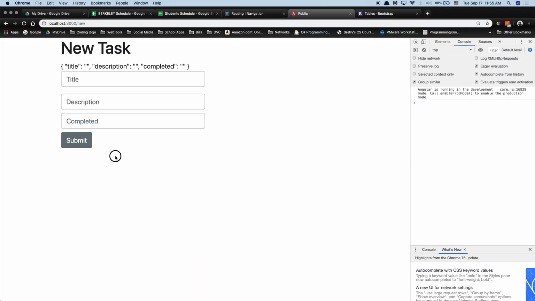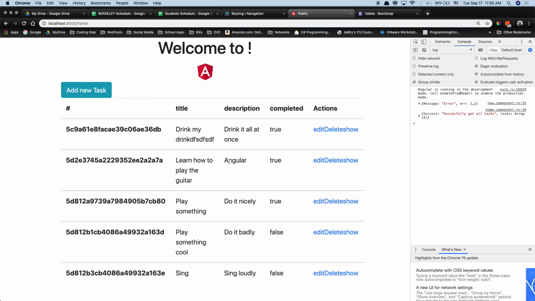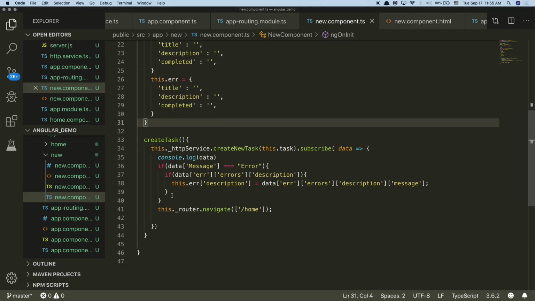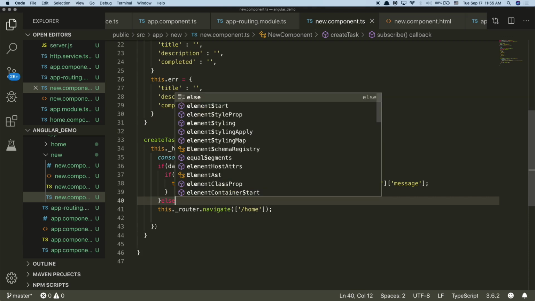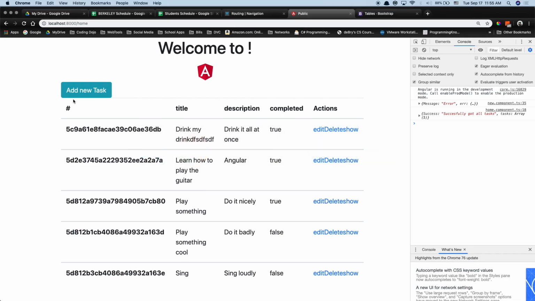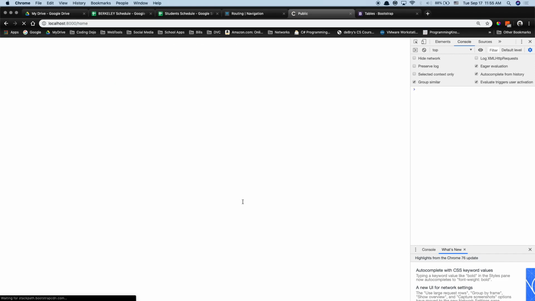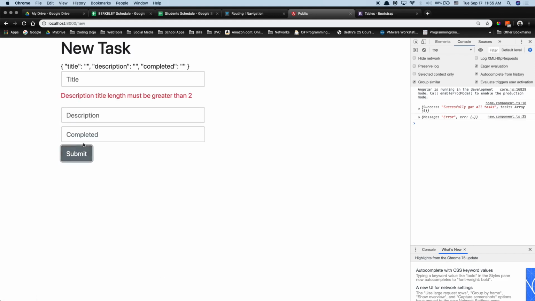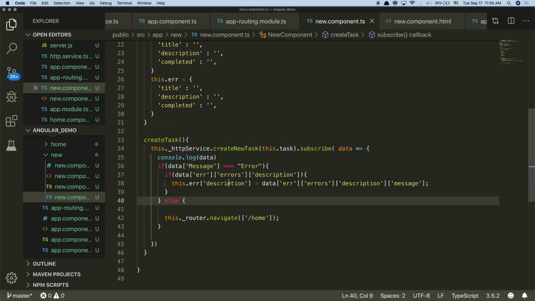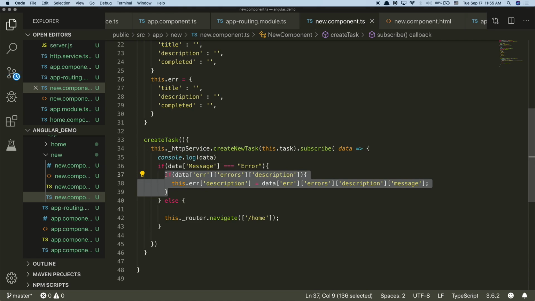Refresh. So I hit submit. Oh, I didn't. So else we'll do this. Go back, test it again, submit. Damn it. Refresh. And there's our error message. Okay. Otherwise, the else statement will catch if there's no errors. So this will need to be done with all of them.